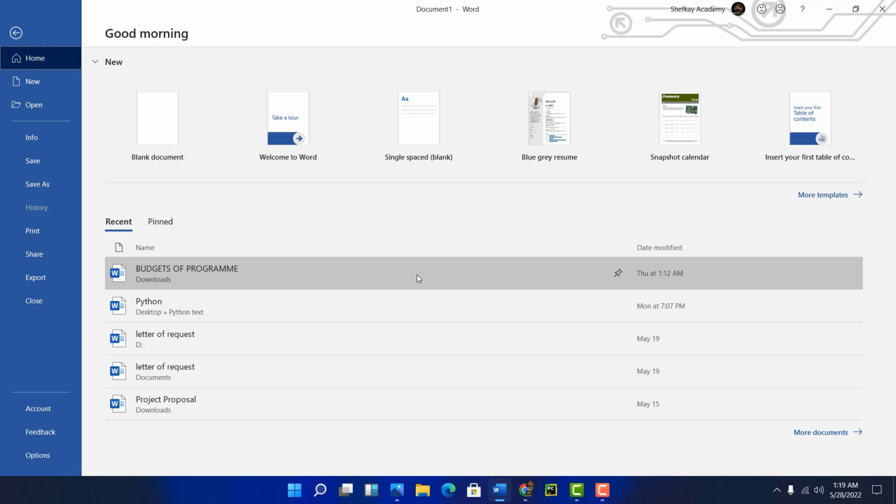MS Word is a word processor developed by Microsoft. It has advanced features which allow you to format and edit your files and documents in the best possible way. MS Word is one of the most used programs under the Office suite.